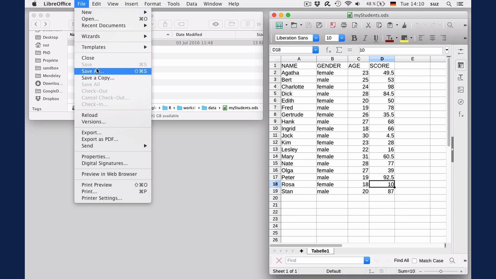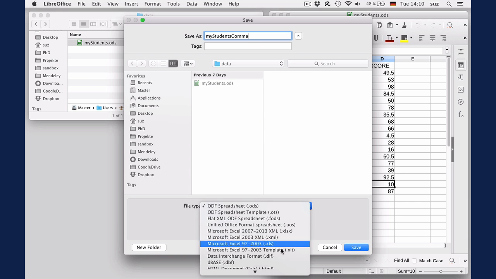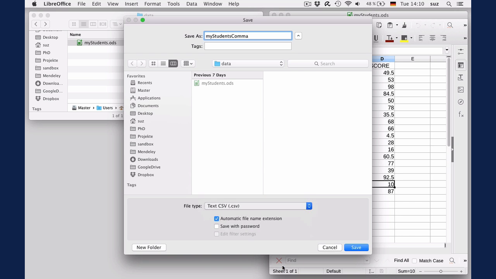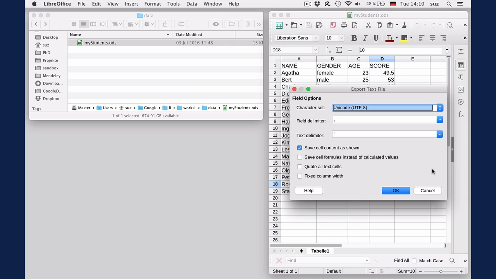In LibreCalc, we go Save As and call the first file mystudents comma, so we can remember that this format file contains comma separated values. Then select CSV as a file type. Acknowledge the warning, which only means that you cannot save formatting such as coloring or bold fonts and the like. The following dialog is much more important.